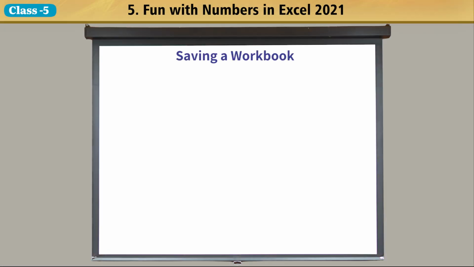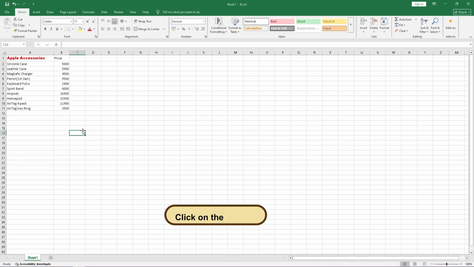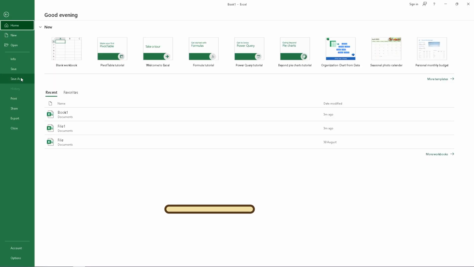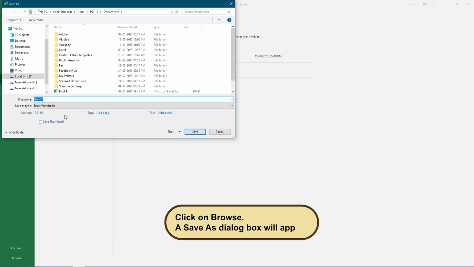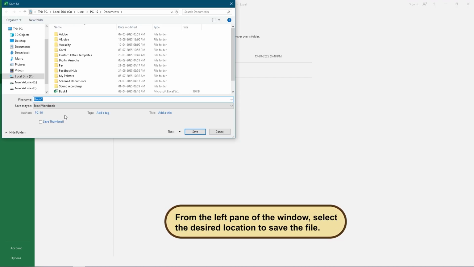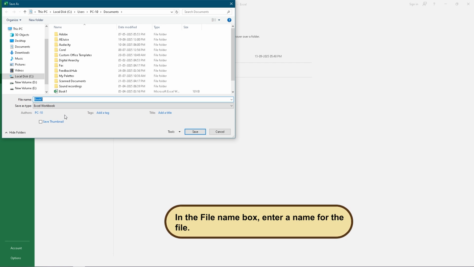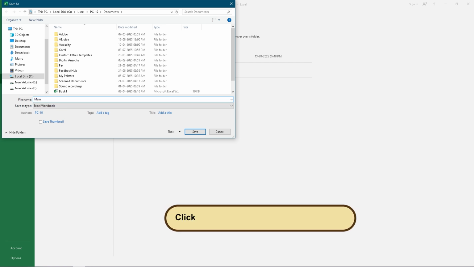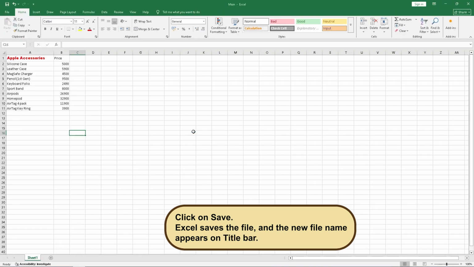Saving a workbook. Let's learn to save a workbook in Excel 2021. Step 1. Click on the File tab. Step 2. Click on Save As. Step 3. Click on Browse. A Save As dialog box will appear. Step 4. From the left pane of the window, select the desired location to save the file. Step 5. In the File Name box, enter a name for the file. Step 6. Click on Save. Excel saves the file, and the new file name appears on the title bar.